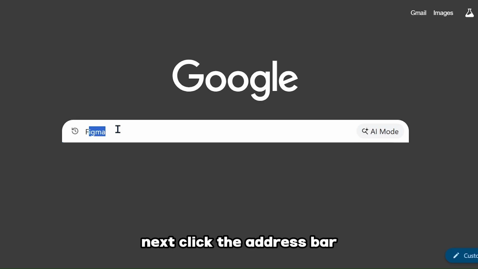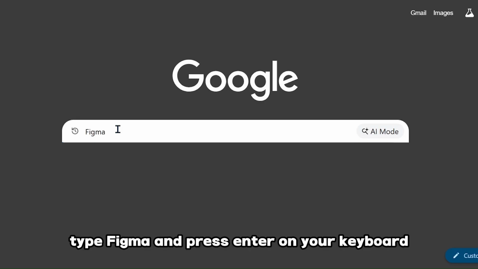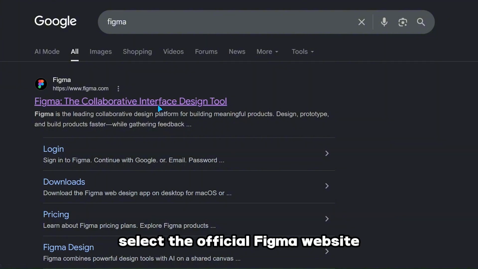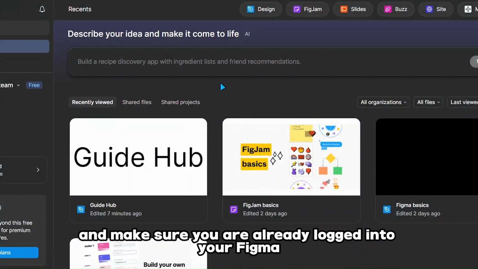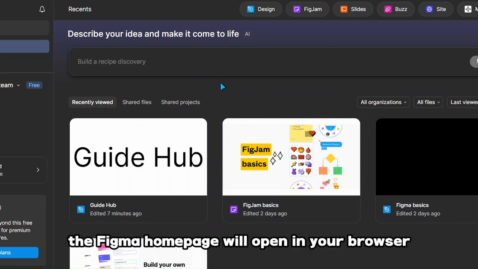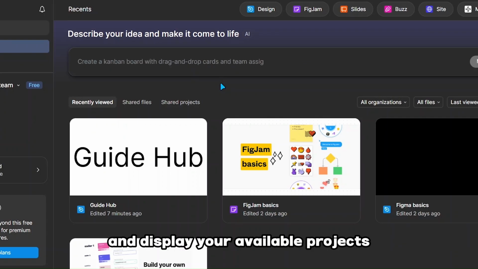Next, click the address bar, type Figma, and press enter on your keyboard. From the search results, select the official Figma website and make sure you're already logged into your Figma account. Once signed in, the Figma homepage will open in your browser and display your available projects.